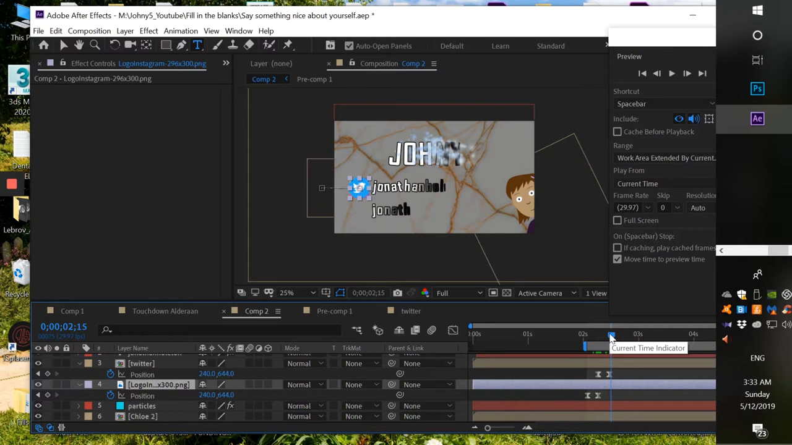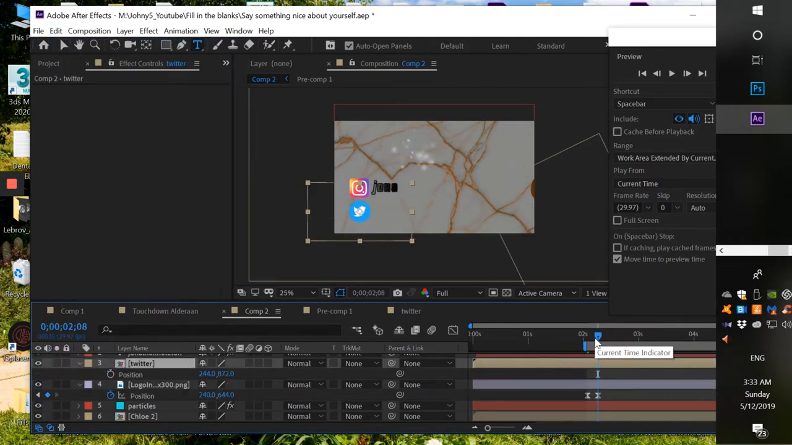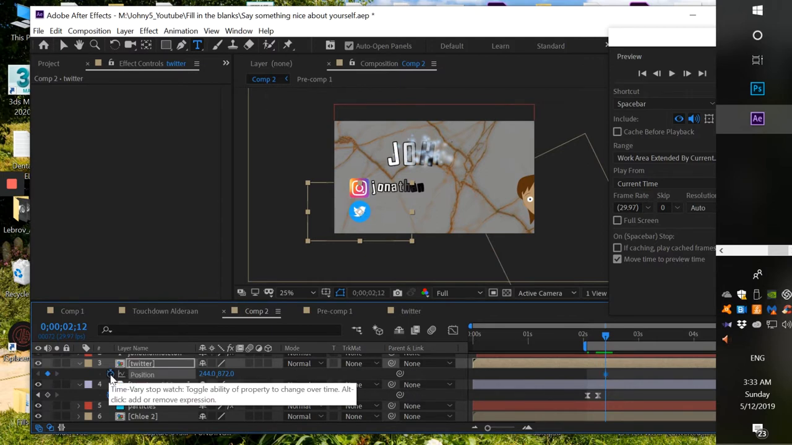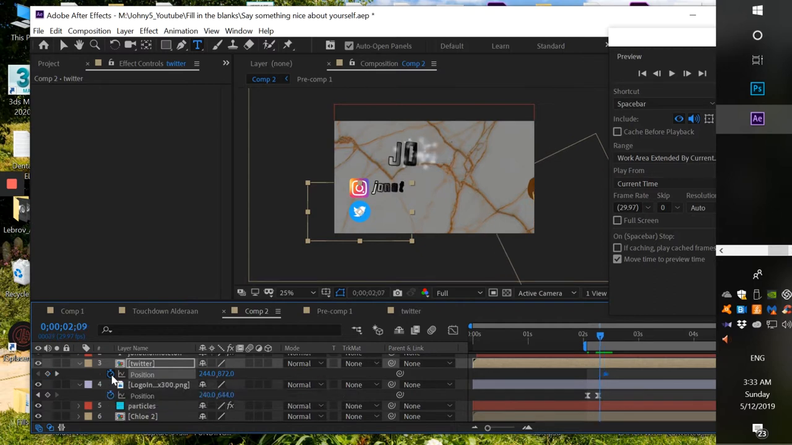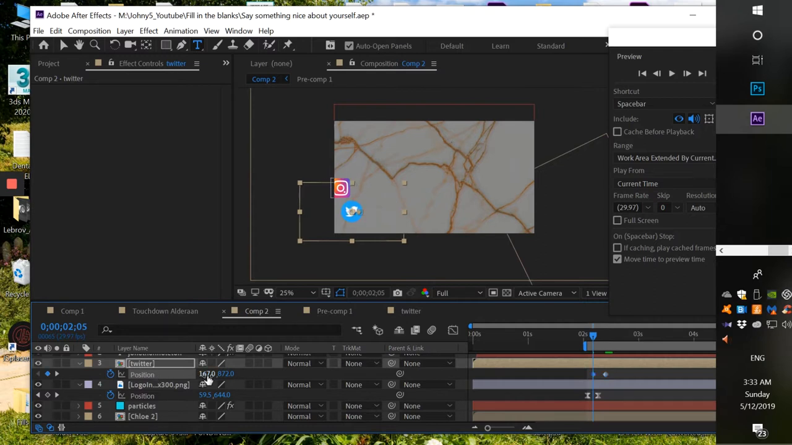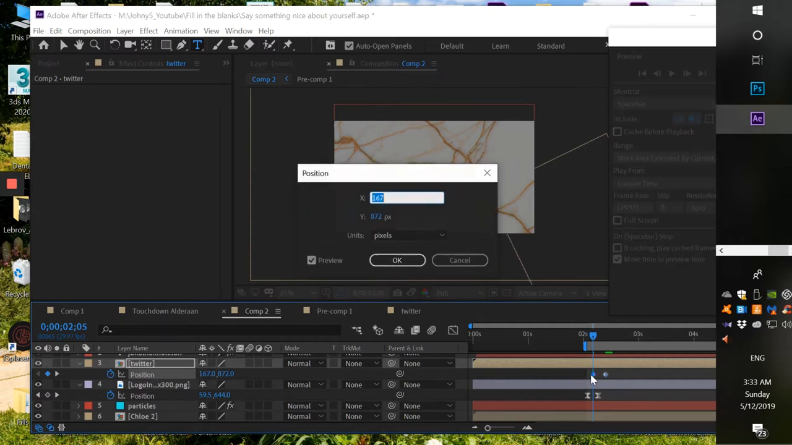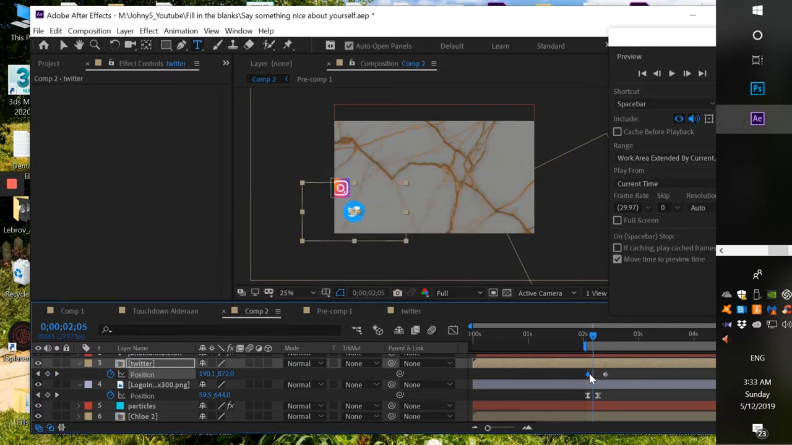So I've got to delete the Twitter keyframes. So I'll delete them. Undo. So Twitter will just... when the Twitter name just about appears, let's put a keyframe there and then move Page Up about three or four frames so that the Twitter moves to the left. Three or four frames, okay?